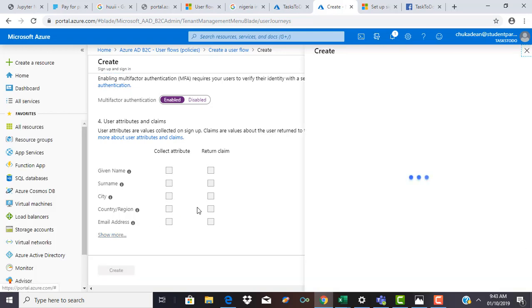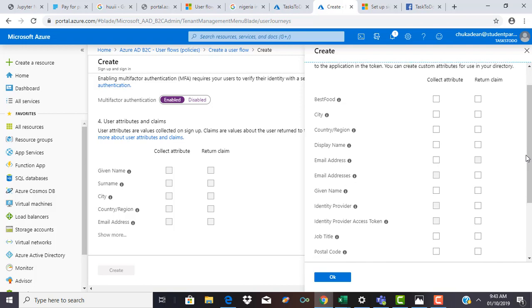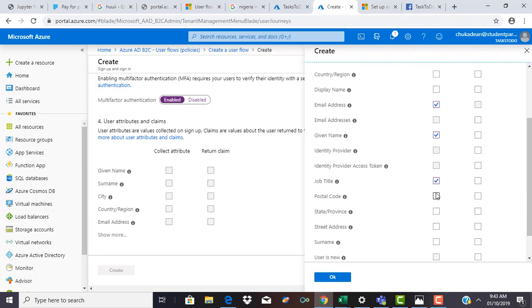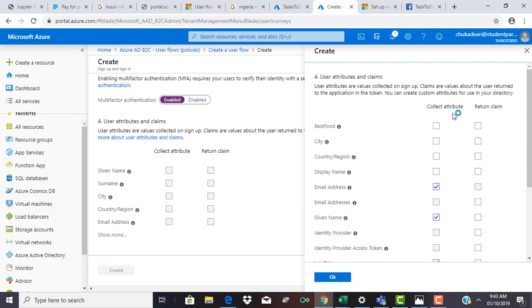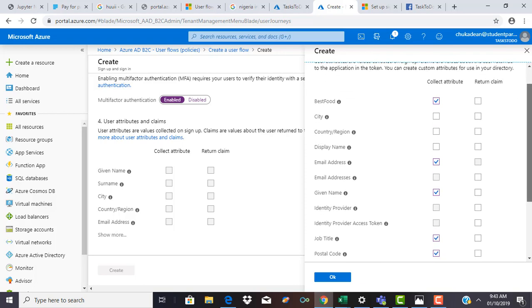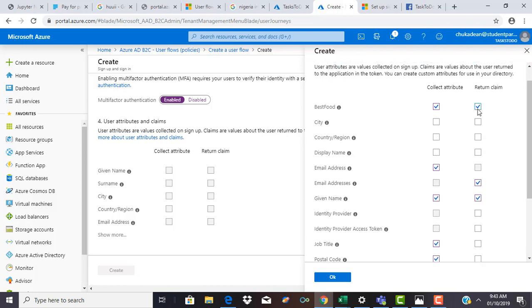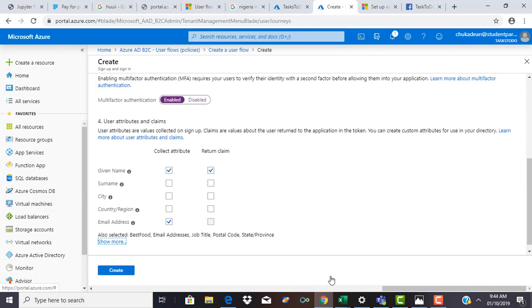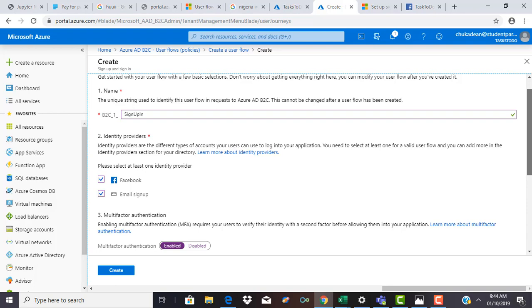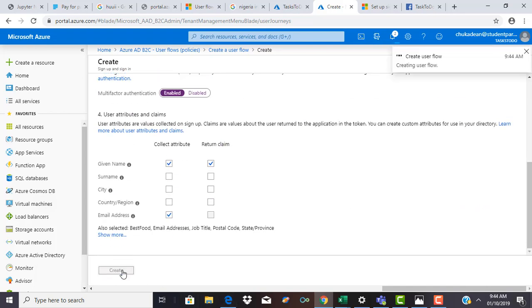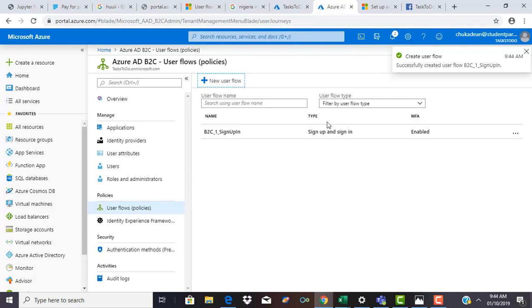So let's say we want the user to be able to input his email address, his given name, maybe his job title, his postal code, and his state, right? This is what we want from the user. And also what we added to the attributes, which is the user's best food. Now this return claim is what we want to come back to the application. So you can say, of course, we want to get back the email address, the username, and maybe yeah, his best food too. So that is all set. It's actually very easy to create user flow policies. Okay, so click on create, and everything is getting ready. All right. So now we have the sign up and sign in flow policy.